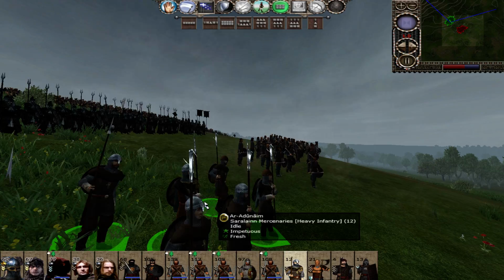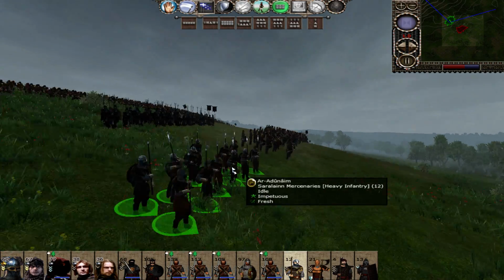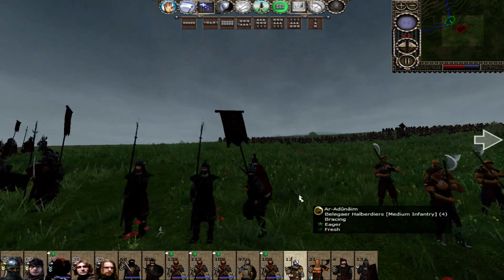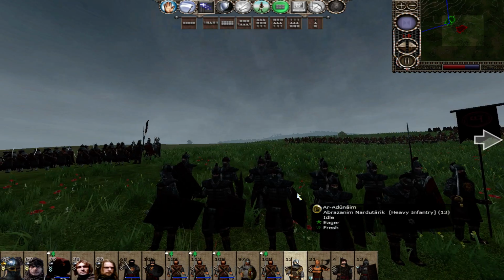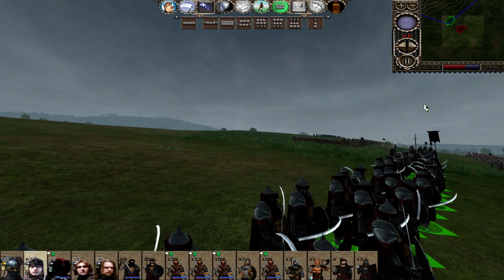Saraline mercs. There's only a few of them left. Would you stay in a group of mercenaries if you were 100 and something strong, you were paid to fight, and now you're 12 men left? Would you still stay and fight? Would you seek to join pastures new somewhere else? Ah, there's the real men of this army.